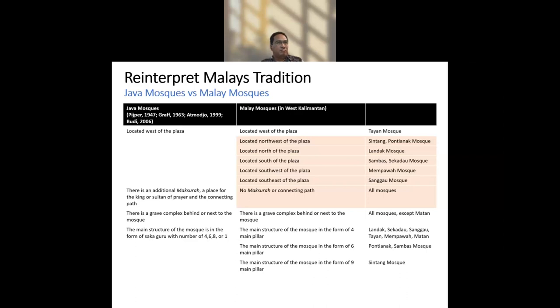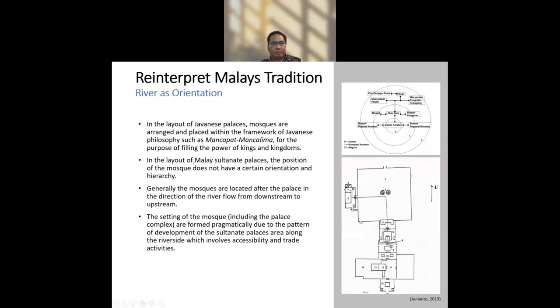The important point in this comparison is the location and the orientation of the mosque. As for orientation, we know that in the layout of Javanese palaces, most are arranged and placed in the framework of Javanese philosophy, such as mancapat and mancalima, for the purpose of reflecting the power of the king and the kingdom.